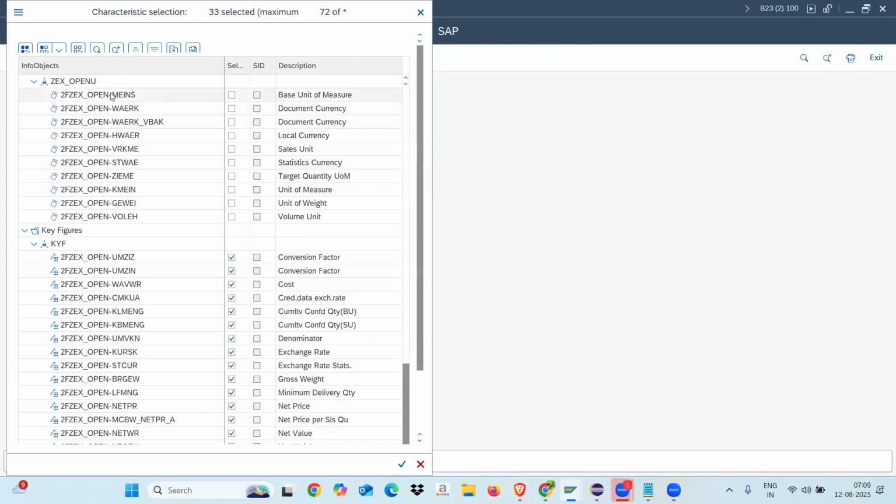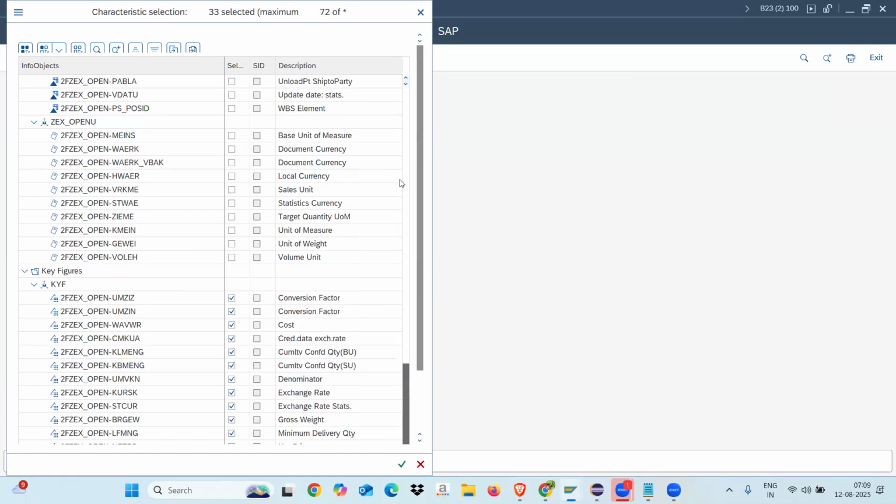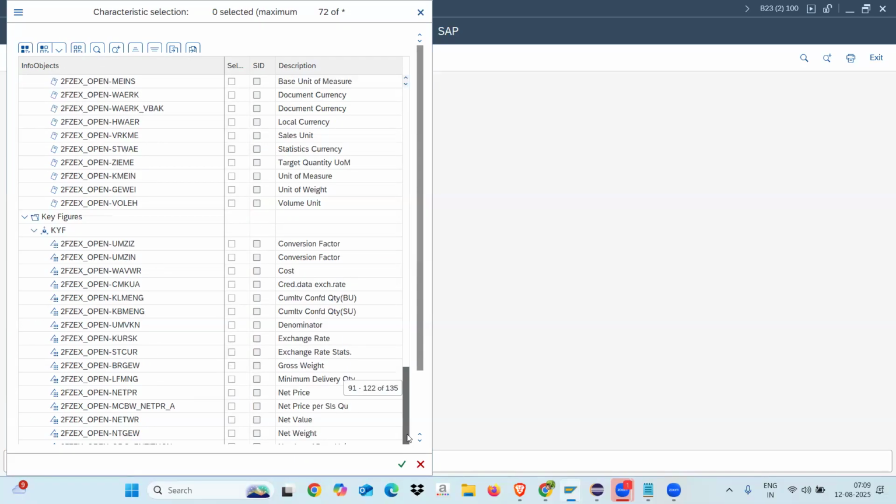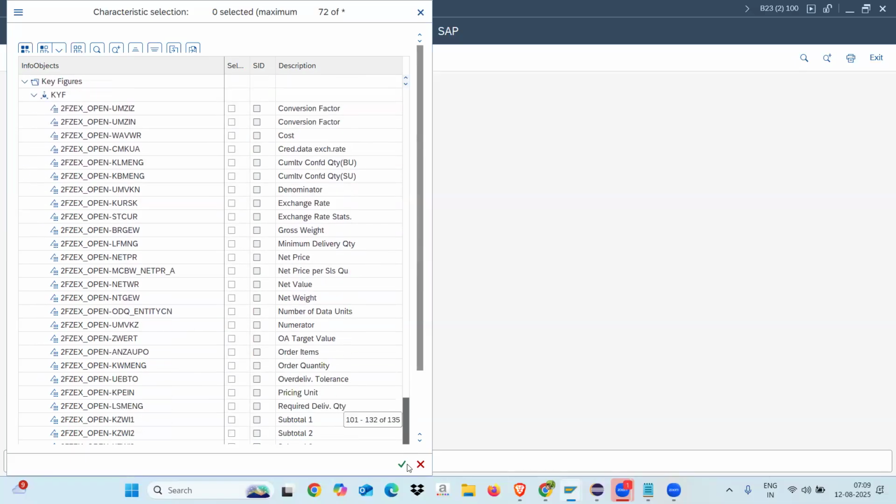See here, whatever objects we have, all are showing here. You can select and you can see the data. I did not load the data. Okay, remove all key figures. So I just removed all key figures, and whatever I want, I will select here.